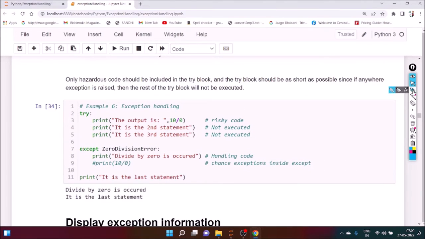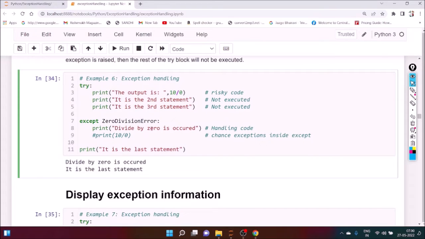Only hazardous code should be included in the try block, and the try block should be as short as possible, since if an exception is raised anywhere, the rest of the try block will not be executed. Let's look at this code line by line. Inside the try block, one output is 10 by 0. Definitely there is a problem, it's risky code. But two non-risky lines are also there, the second statement and the third statement. And this is our final statement.